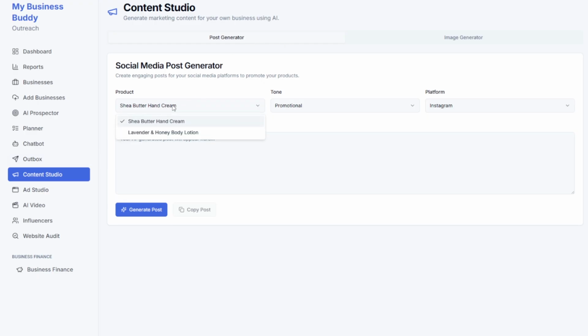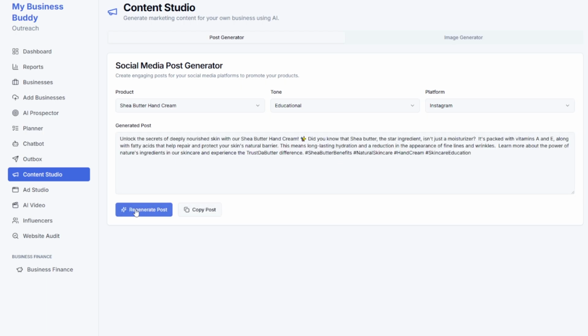So let's say you're selling a product, shea butter hand cream. Let's do educational, Instagram, generate a post. Straightforward, straight to the point. We're going to add more features to where there'll be more customization, but for right now it's just basic. So this is just a basic Instagram post. Nothing too crazy, but you can copy it and paste it into your auto poster or whatever you use, or copy it directly to Instagram.